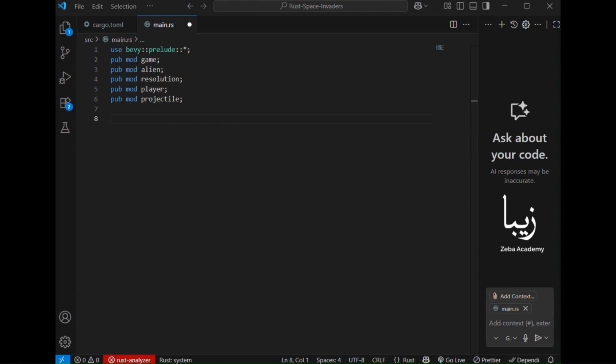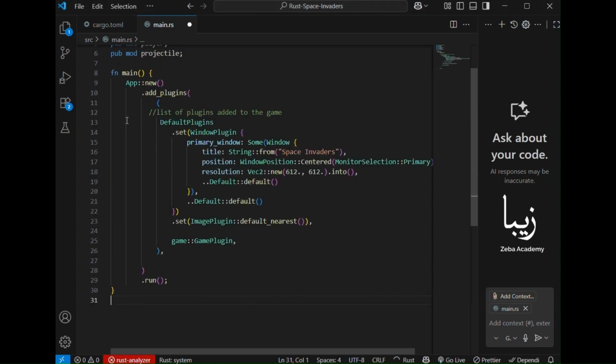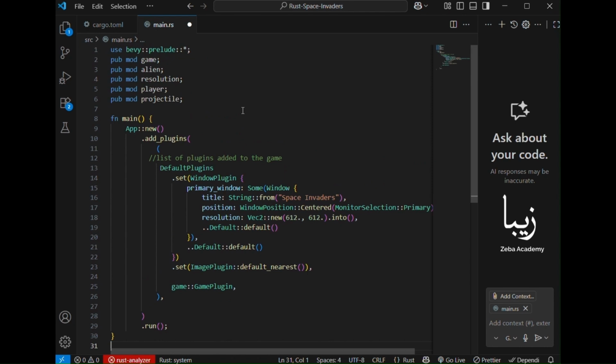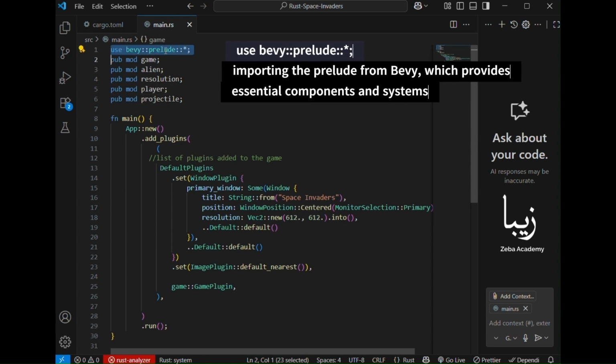In Rust programming, the main.rs file is the entry point of a binary crate, containing the main function that is executed when the program runs. In Rust game development, files named projectile.rs, alien.rs, player.rs, and game.rs typically represent individual modules that define the behavior and properties of game entities and the overall game logic.